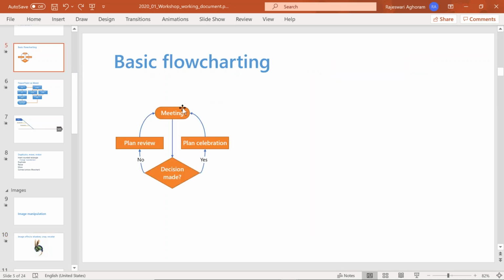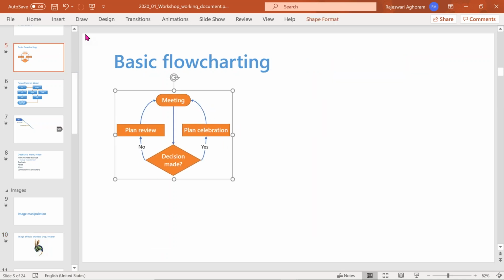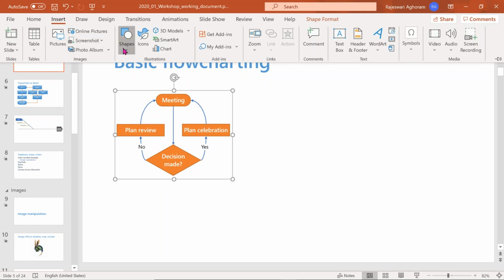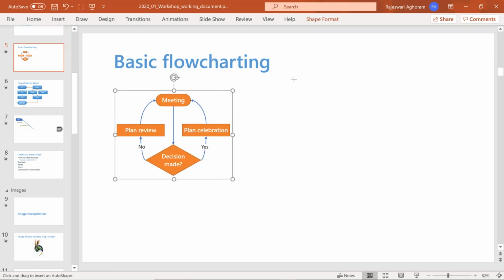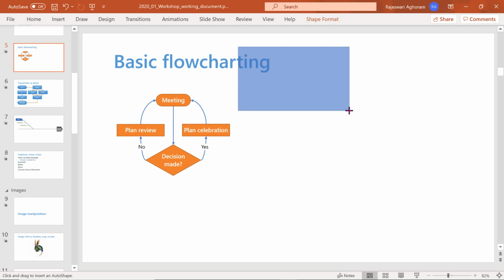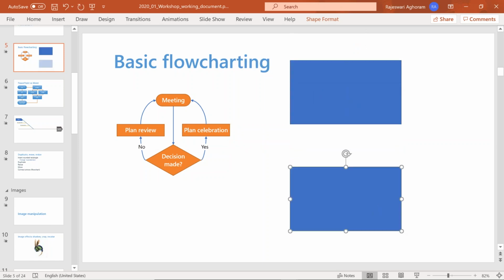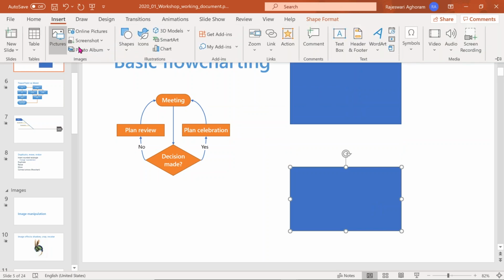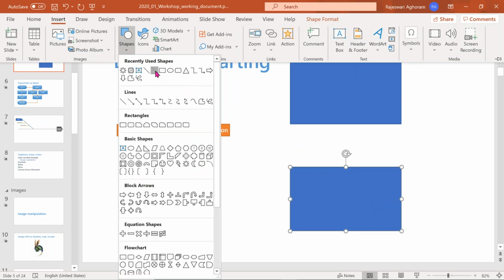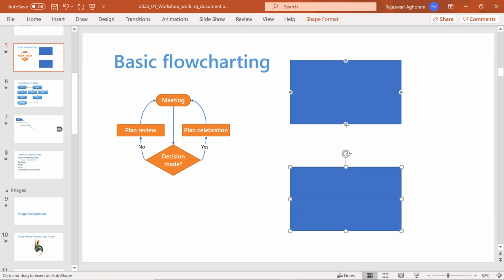So let me try. Let me show that again. I'll insert a rectangle here, and I'll duplicate it. And let's see, connecting an arrow. I'll go to insert, shapes, arrow. When I come close to the shape, this thing appears. It doesn't appear for you?